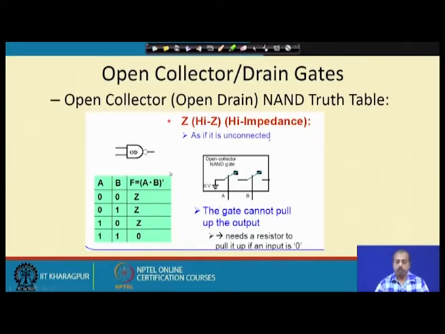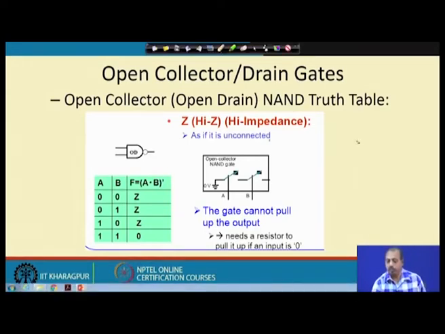The problem with this open collector or open drain is that, you see, if this is your open drain gate, this is my drain, this is gate, this is source, and whatever be the connection. In this lower part of the logic, suppose this gate is equal to 1 and we are taking the output from this point.